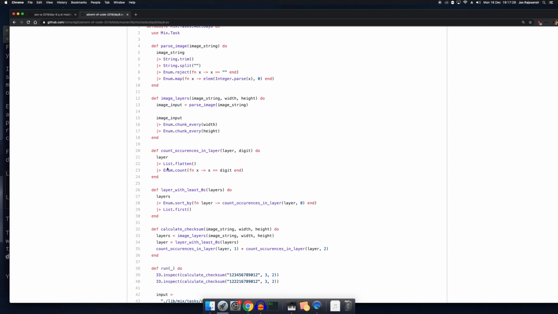Here, layers with least zeros. So sort by, count occurrences in layer of 0, yeah. So flatten it and count. Yeah. What's this thing? The digit you're looking for. Yeah. And then where the digit matches, count that, sort it by that, and then it's the first one. That's pretty easy.